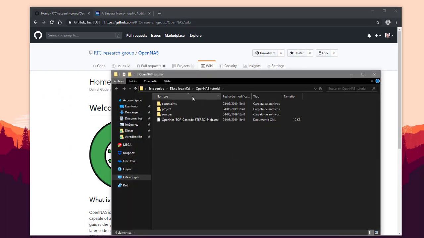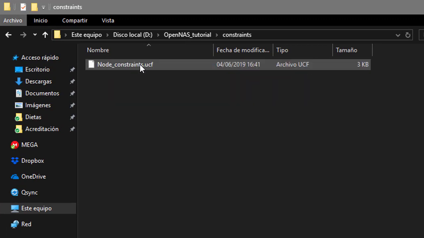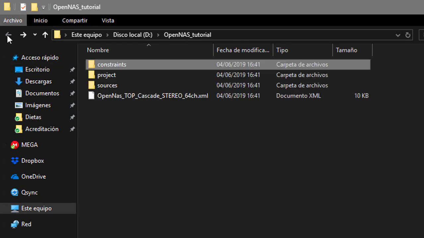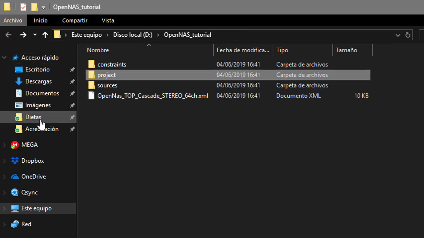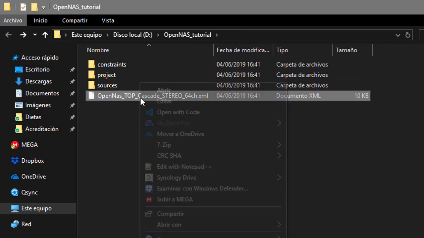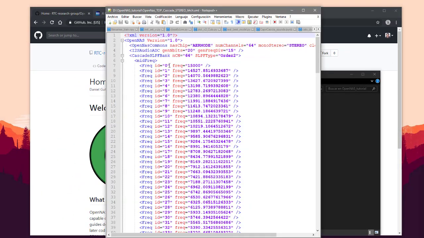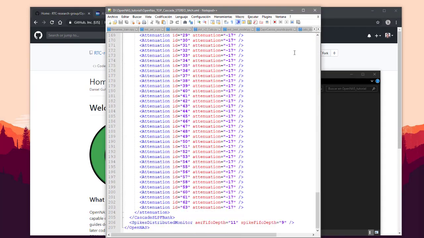The output folder contains 3 subfolders: Constraints, Project, and Sources. And it also has an XML file that is generated by OpenNAS with a summary of the NAS configuration that you selected. Remember that now you will need to create a project in either Xilinx ISE or Vivado in order to synthesize the NAS and program your FPGA.